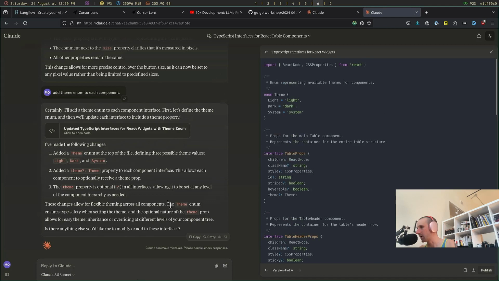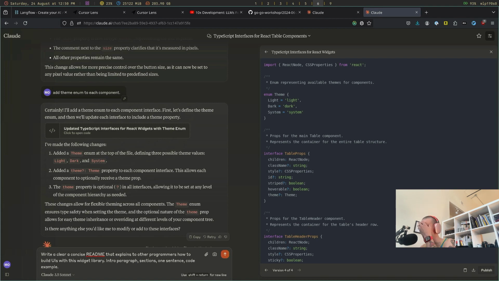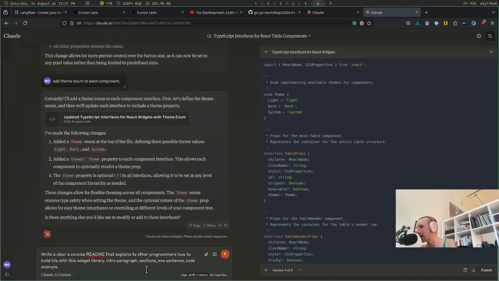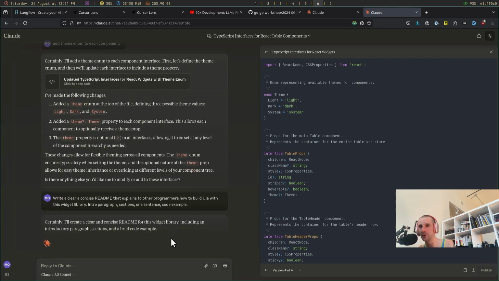And then one thing you can do is write a clear and concise README that explains to other programmers how to build UIs with this widget library: intro paragraph, sections, one sentence, code example. I like the structure of section, one sentence, code example, because that's how I like to read docs. Usually the title and the code example are enough, but adding one little sentence often helps the model generate better code and better docs.